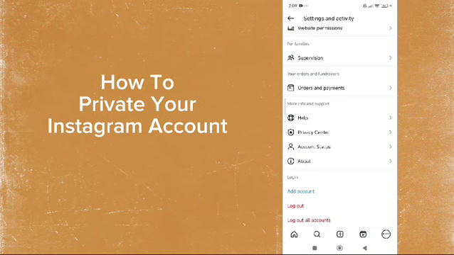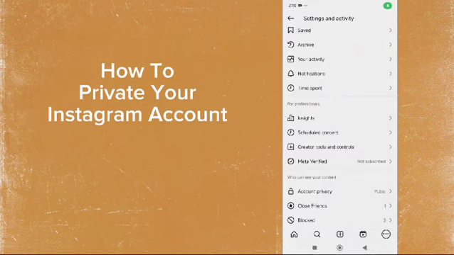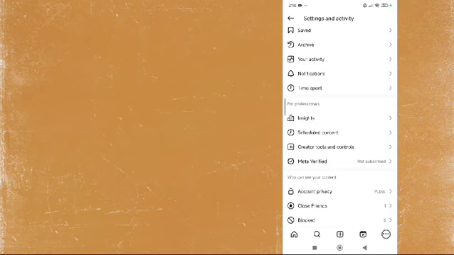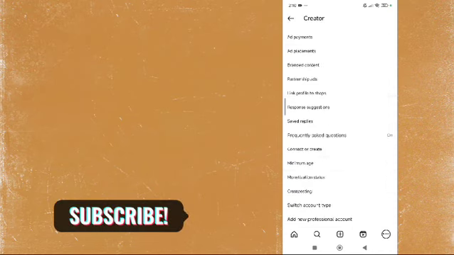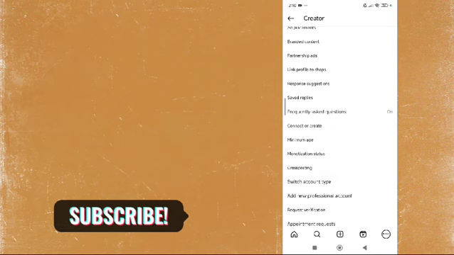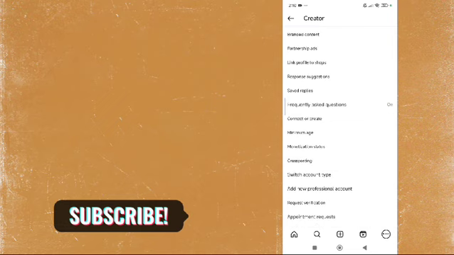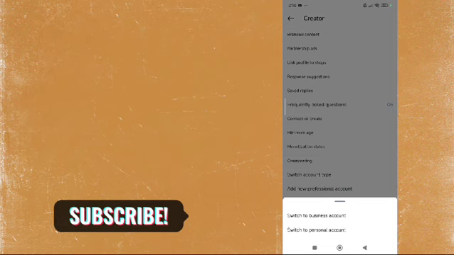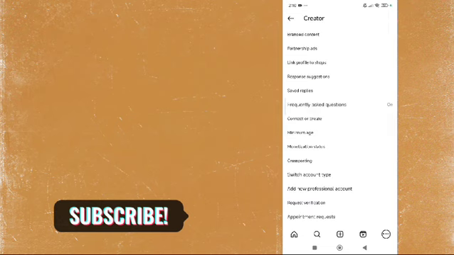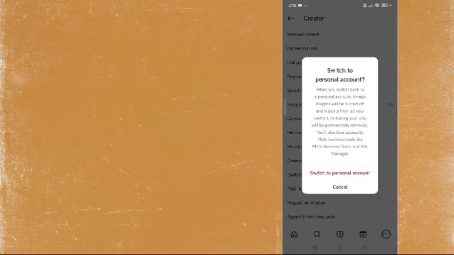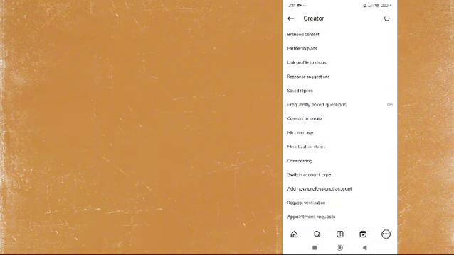So let's find an option. You have to find this option, creator tools and controls, then scroll down. After that you will see switch account type. I will switch to my personal account because I want to make my Instagram account private. So just hold on for 3 to 5 seconds.